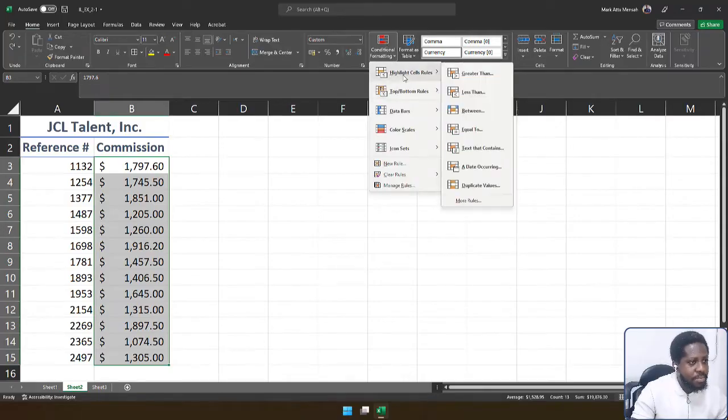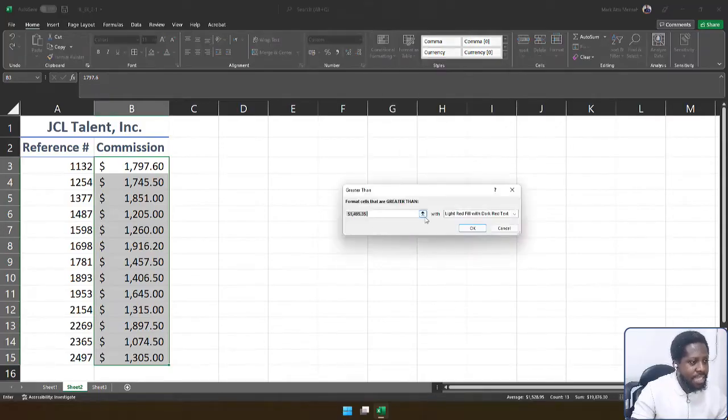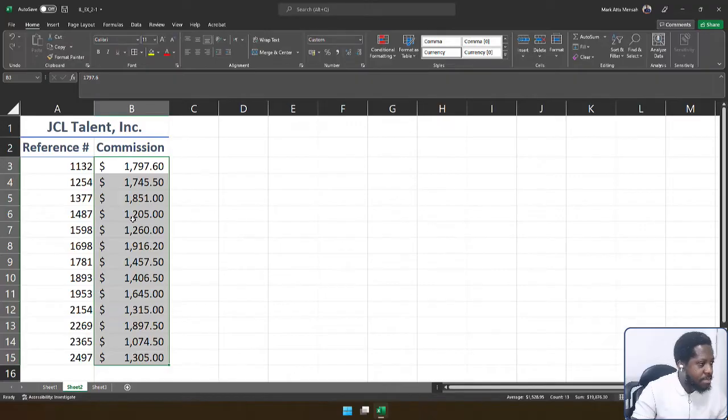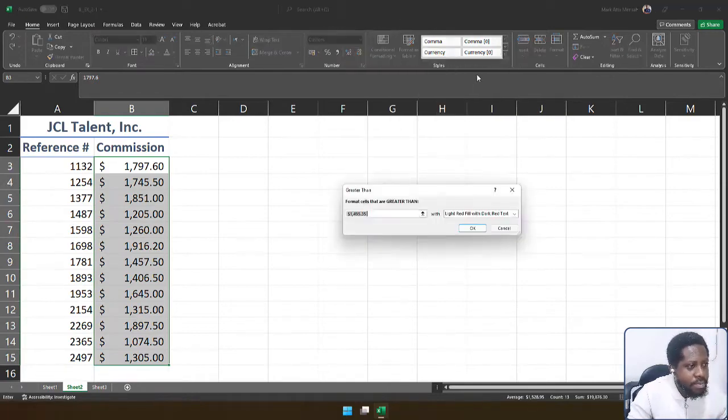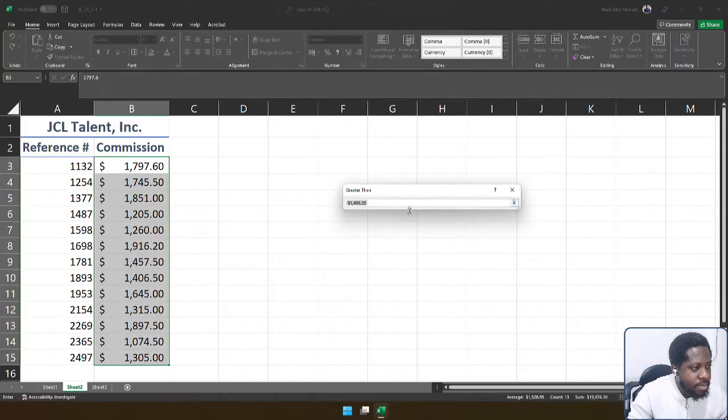So let me use the greater than, the highlight cell rules. Is it that there's no value greater than 1,4? There are several values. There's 1,645. I don't know why this is not displaying the way it should, but let me just say, okay, I don't want a dollar symbol, greater than 1,400.